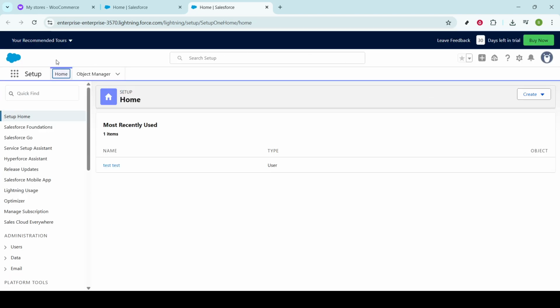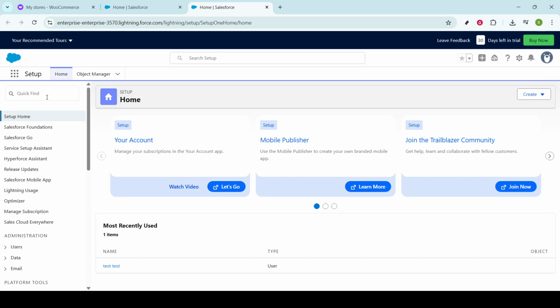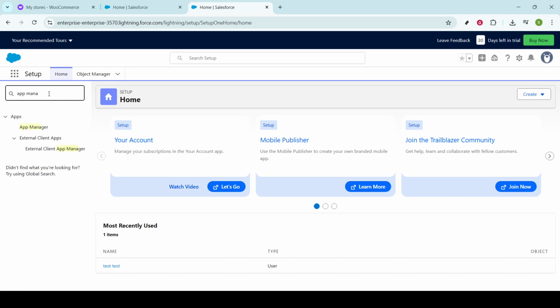Now that you're in Advanced Setup, you'll see a box labeled Quick Find. Think of this as your search engine within Salesforce. It's incredibly handy for quickly locating exactly what you need. Type in App Manager into this box. This search takes you right to the section where you can manage and create applications. Go ahead and click on App Manager to get started.